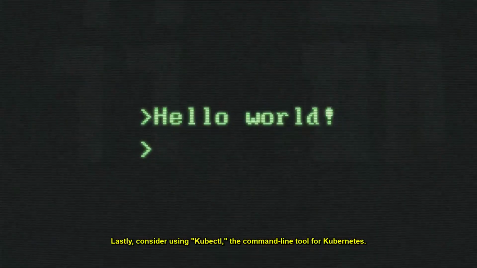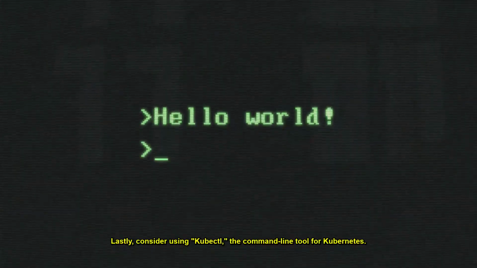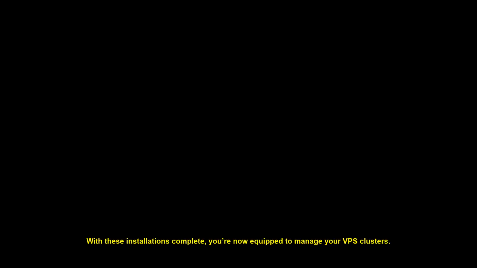Lastly, consider using kubectl, the command line tool for Kubernetes. With these installations complete, you're now equipped to manage your VPS clusters.